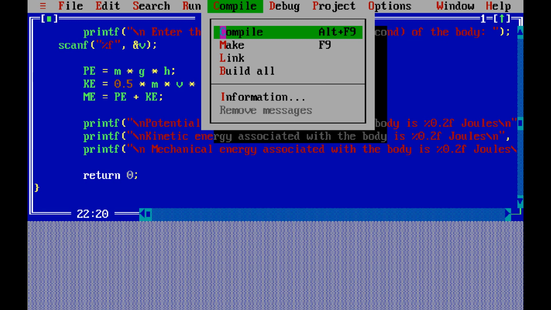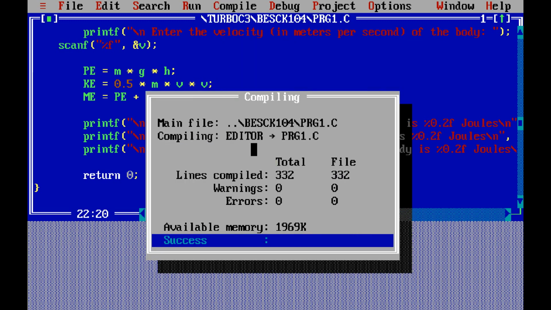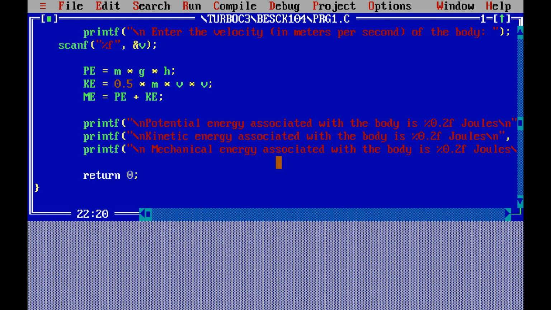Sometimes if it is not working, you have to type the highlighted letter on the keyboard. So I'm typing C, or you can also press Alt F9. You have to press the Alt button and F9 button on the computer. So now I am clicking using the mouse. It is working, showing warning 0, error 0. So it is a success. Press any key to come out of that. I'm clicking the spacebar.